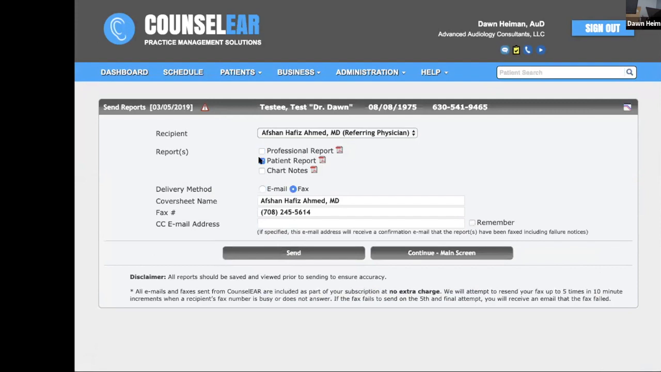And then when that happens, the screen will go black, and then it comes back to this. This is a HIPAA secured fax through CounselEar. This is not your fax machine. If the fax fails, you will get an email that says fax failed. But if you forgot because you're multitasking, and you're like, wait a minute, did I hit send or not? Because the screen's still there. You can send it again, but let's go back to the main screen.